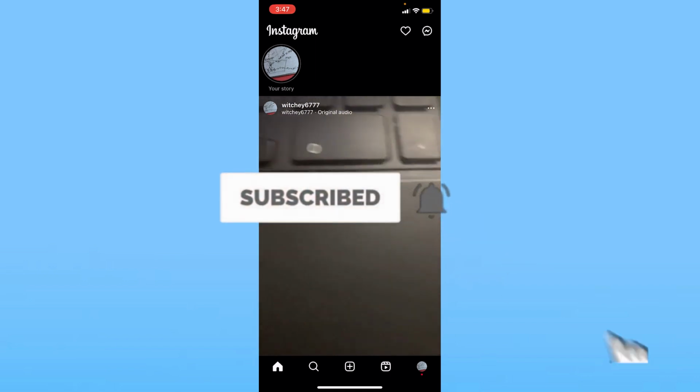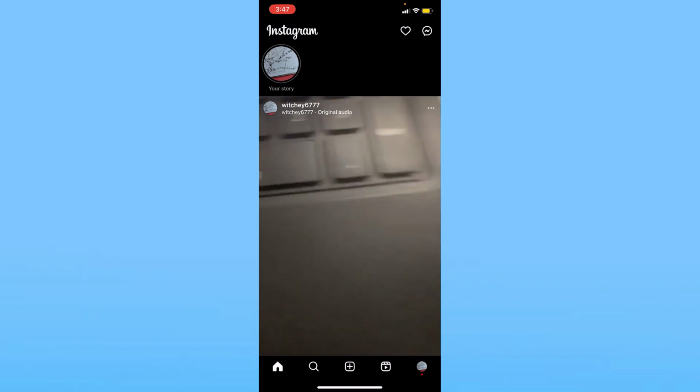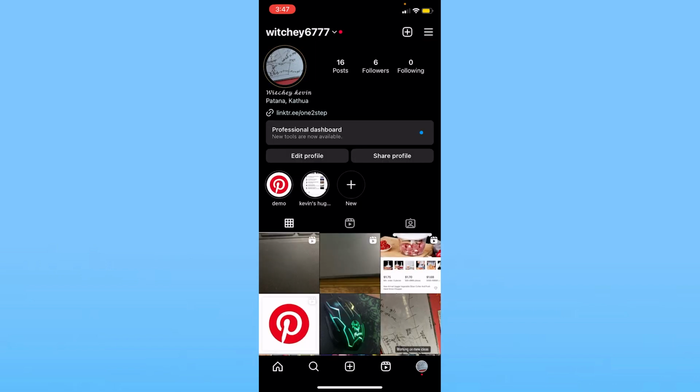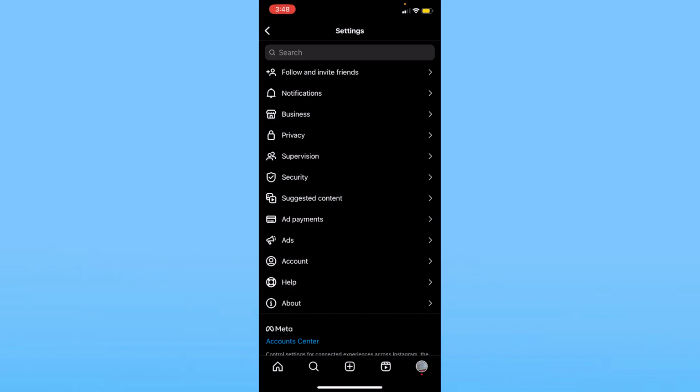First step, after opening Instagram, you want to click on your profile picture at the bottom right of your screen. Now once you're in your Instagram profile, at the top right, you can see the three lines. You want to click on the three lines. Once you click on the three lines, you can see this option called settings. Click on settings and then go to this option called account, which is the third last option.